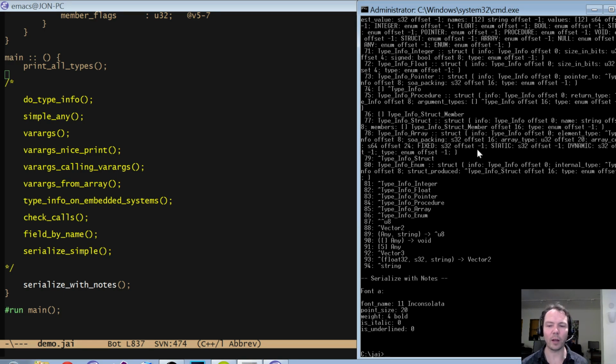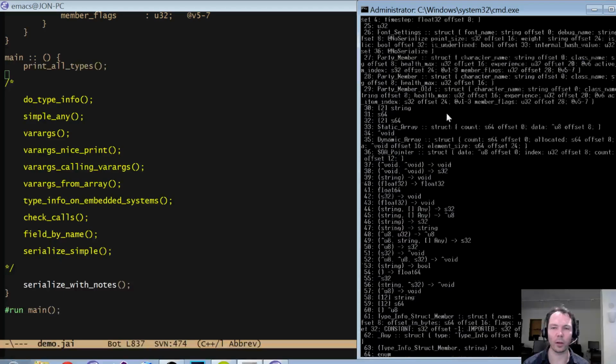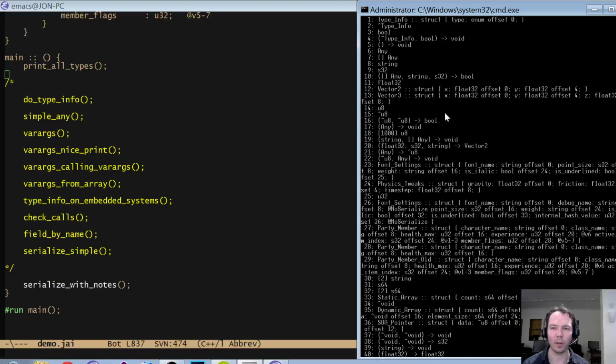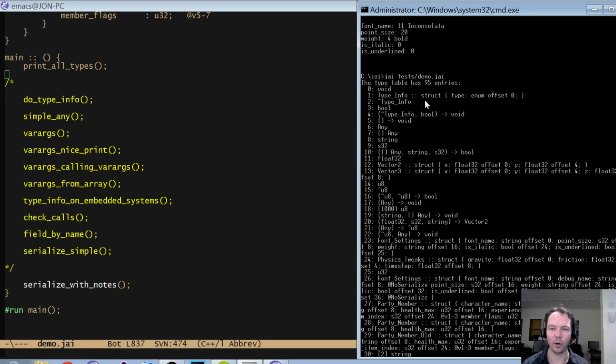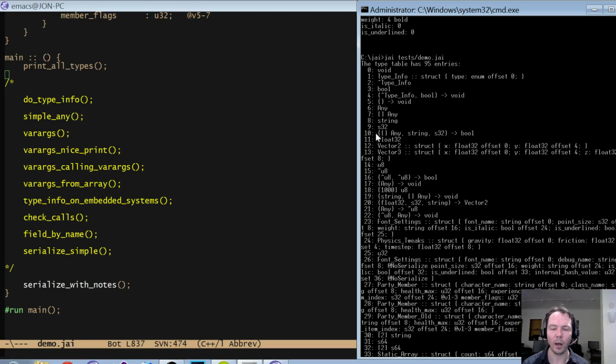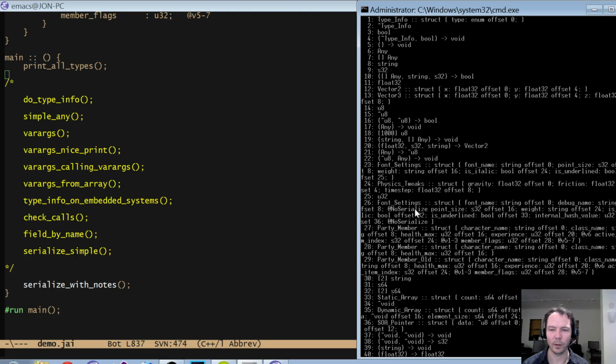The very first thing I did is iterate over the whole type table for the program and print out every type. So you'll see function types in here as well as pointer types and stuff, right? So here's a function that takes an array of any and a string and an S32 and returns a bool, just like I have an array of 1,000 U8s or whatever. These are types that are uniquely represented in this table.